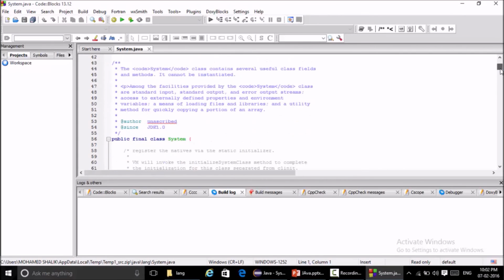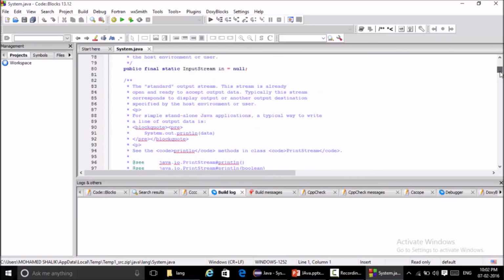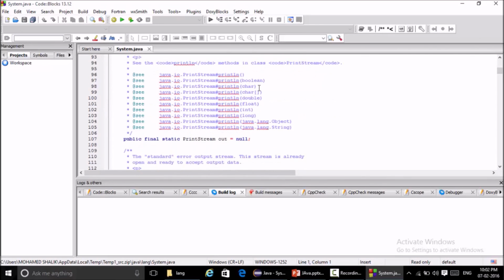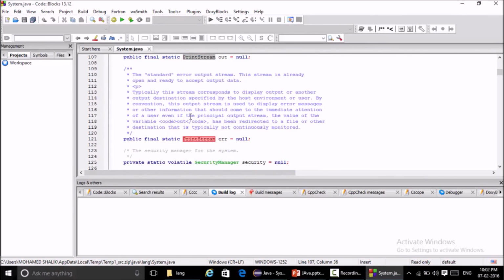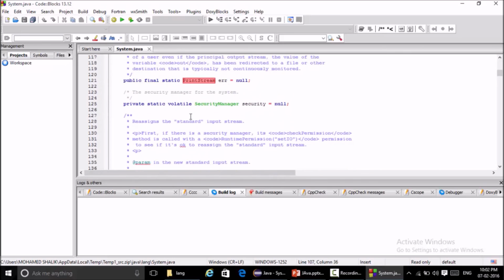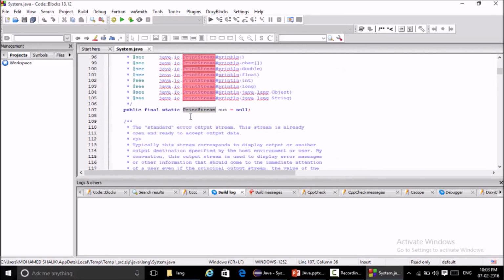Here's the System class. Inside that, we can see the member fields which are used here. Here is our main thing, which is the out member of the PrintStream class, and other functions and methods which are used inside the System class are present here.